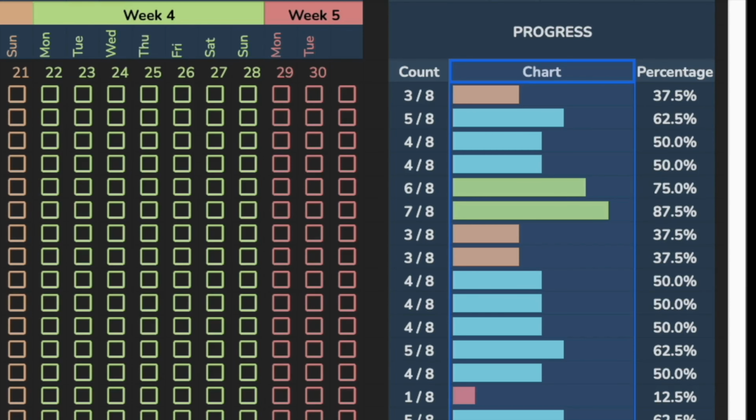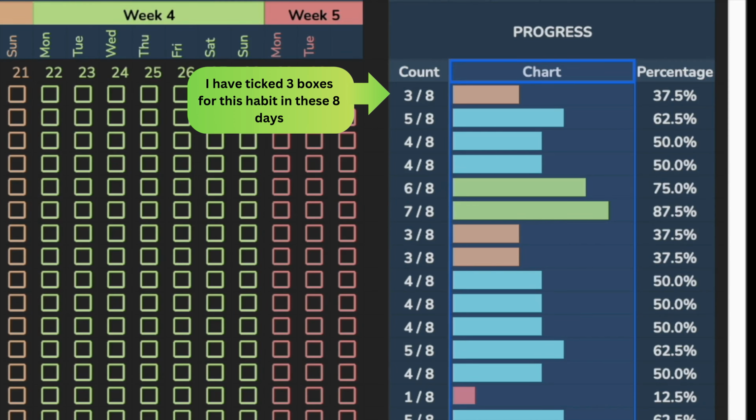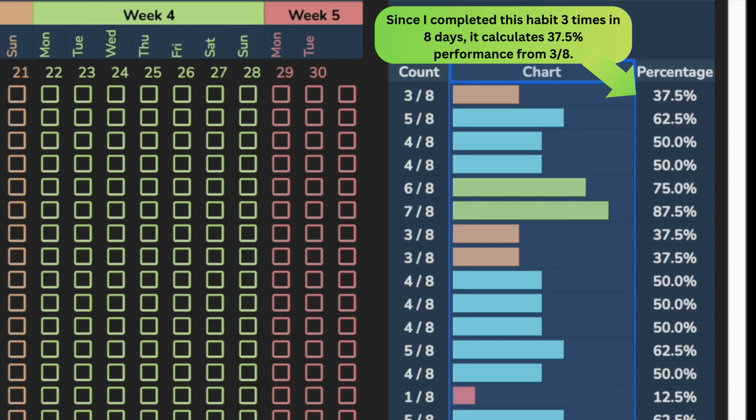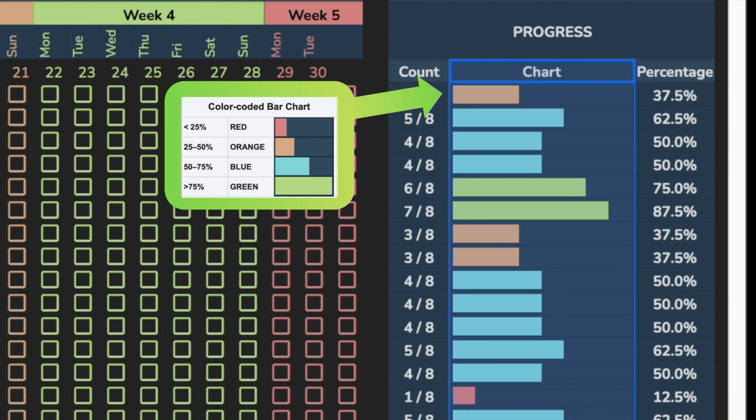The count shows how many times I've ticked the checkbox for each habit during those 8 days. The percentage column shows my performance for each habit. And right here, you'll see a colour-coded bar chart.